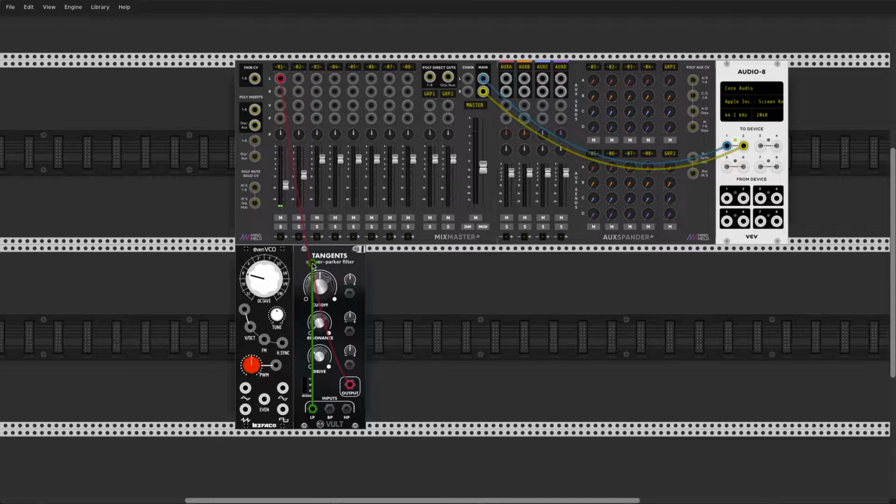So we have the output here, and let's turn up the volume a bit. Yeah, let's add some resonance. And some more drive.